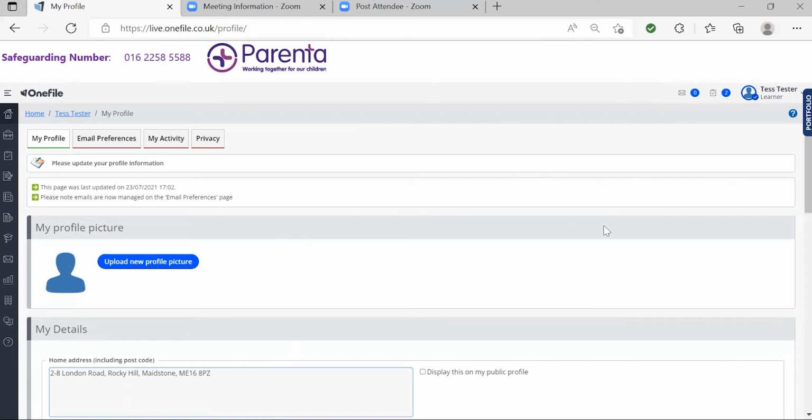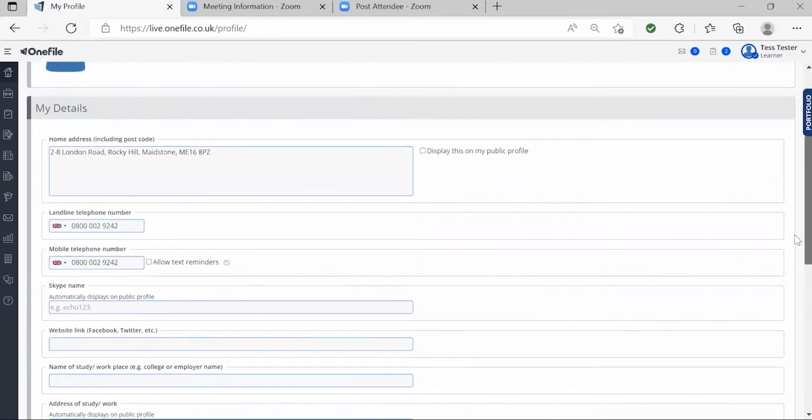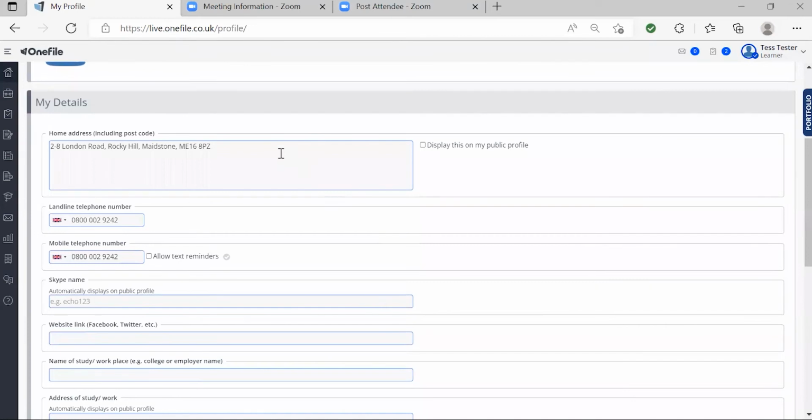That's completely up to you. It's not mandatory. However you want to, you can do. You'll also have your home address. Just check on that to make sure that it's correct, and if not, then just update it.